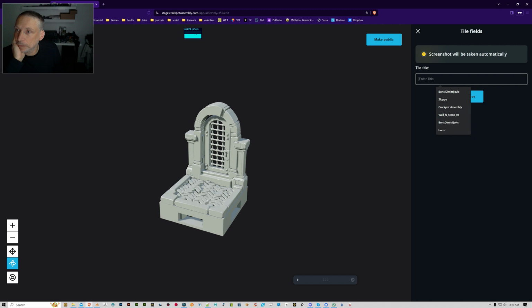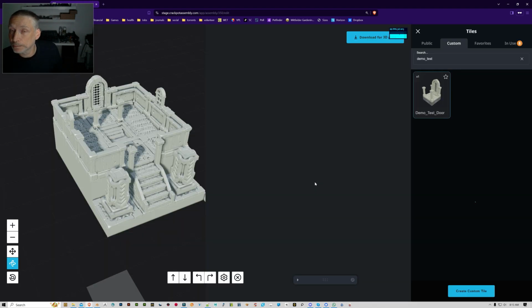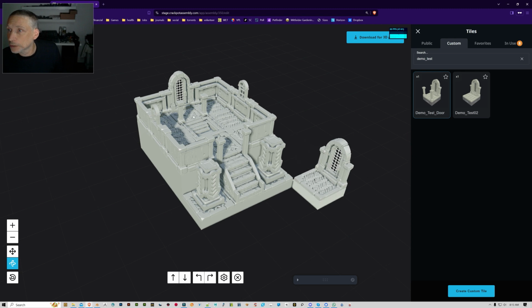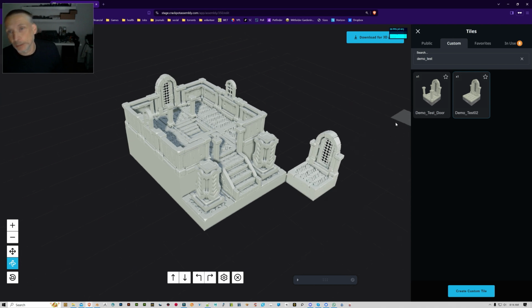So in this case, I'll just call it something else, and then I've got two of them. So here's demo test 1 with the corners, and demo test 2 without the corners. Or demo test door and demo test 2. That's one thing that I find we're going to have to work on, is just naming things. Once you make a lot of tiles, it's easy to lose track of all the names you made.